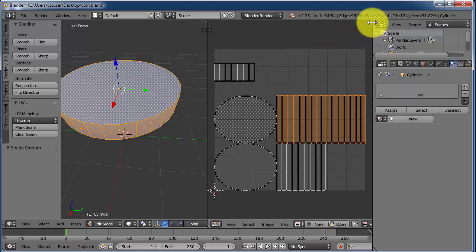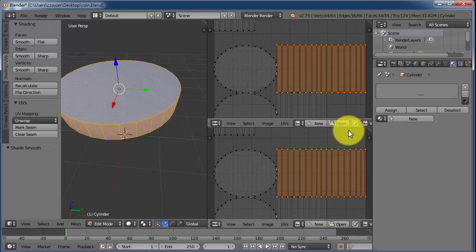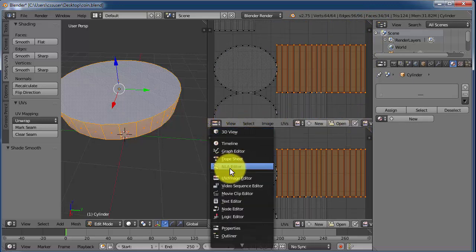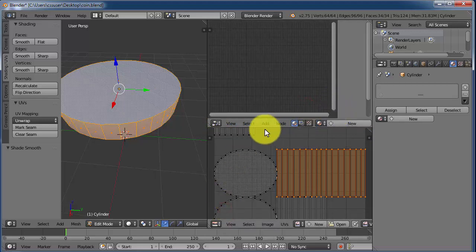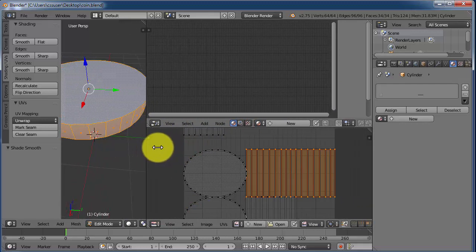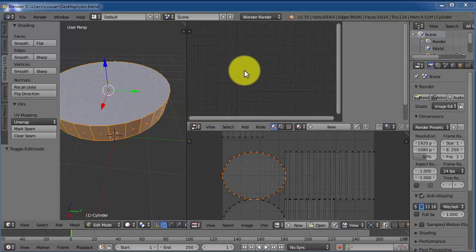An easy way to do this is to use the node editor. So I'm going to drag down yet another window here and switch this to node editor. So here's my node editor. And I want to make sure there should be a box here. Okay, so we've got the node editor here, the UV editor here, and we're still in 3D view here. Now we've got to add a material. We don't see anything in the node editor. There's no material, so that's a hint that we have to add a material.